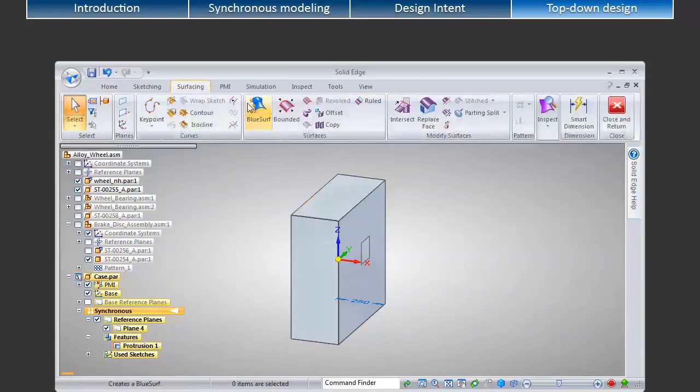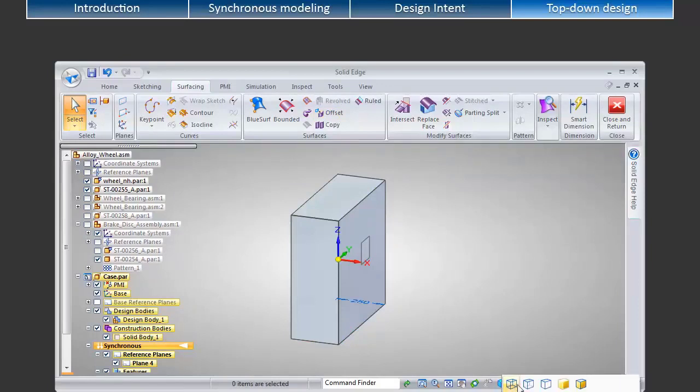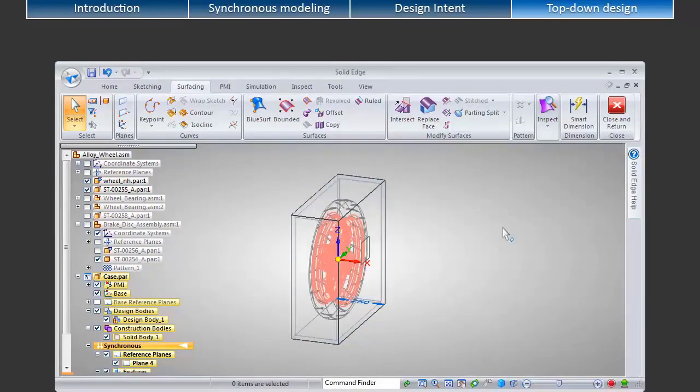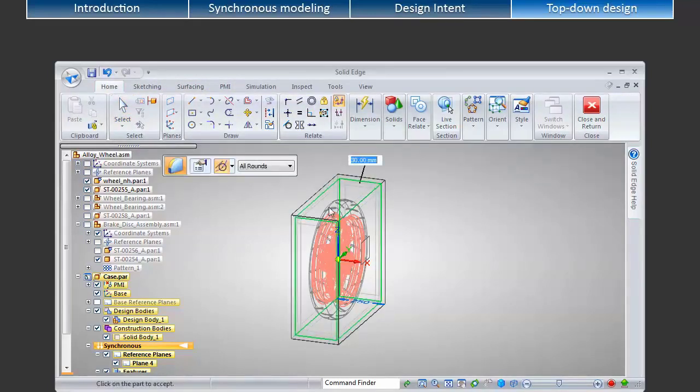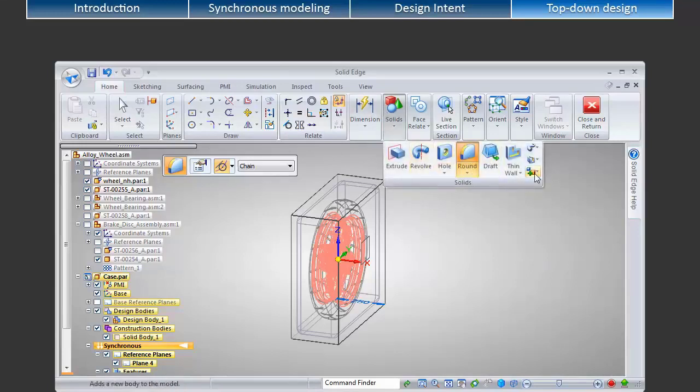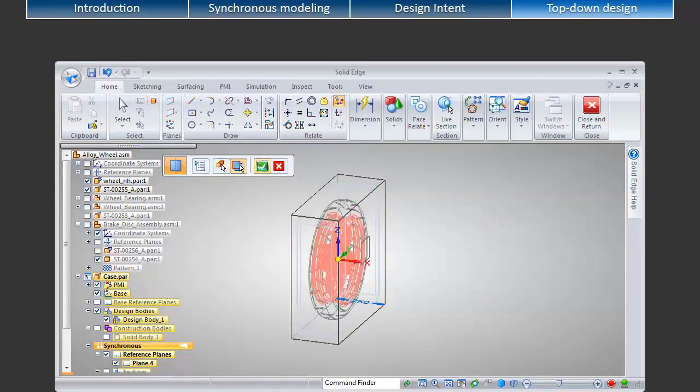Now we'll create a second design body to represent the outer, hard fiber container. We'll add rounds to the corners. And then, within the context of the part file, we'll subtract the volume of the wheel assembly to create a cavity within the foam container that positions the wheel.